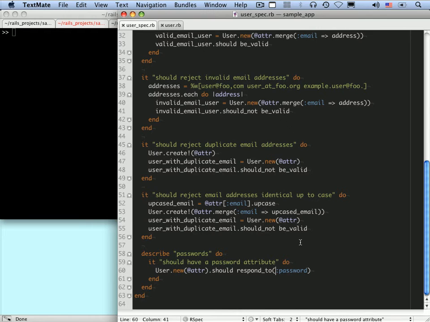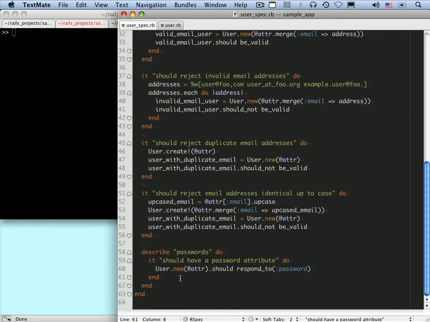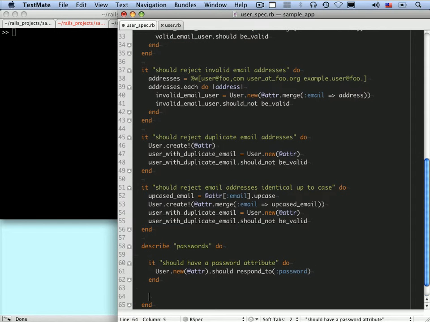So this, when you do, can do this here, reload bang. And now let's see if this works. Yes, so this little attr_accessor actually gave us the password we needed. So now that we've got our first test passing, let's write another one.